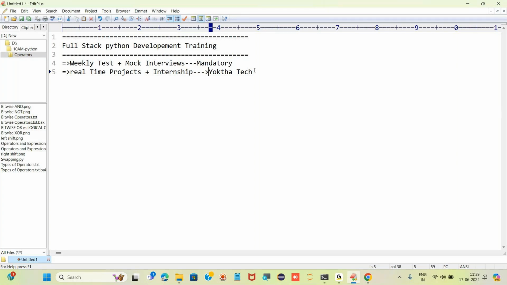Got it? Next, resume preparation. We are also going to provide you resume preparation. Those who have any backlogs or any kind of gaps, we are going to give you preparation on how to prepare your resume if you have any gaps. Okay, how to prepare the resume for IT.